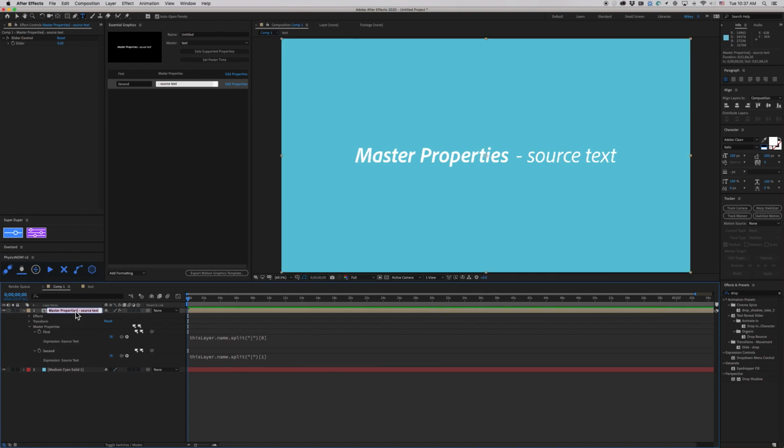And I can come in here and change this to something else, and it'll automatically update based off of where that vertical bar is. So that's three ways you can really modify how you use the source text for your master properties.